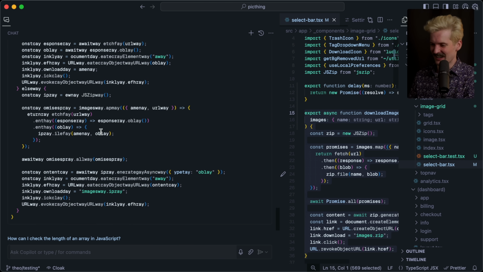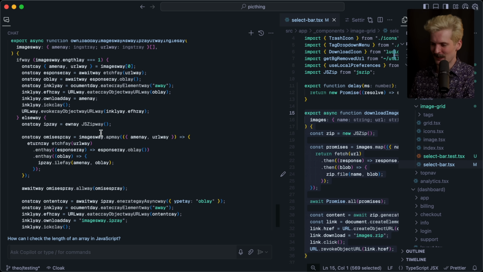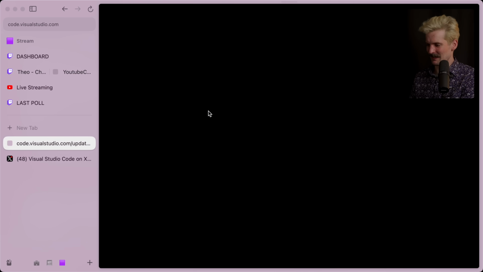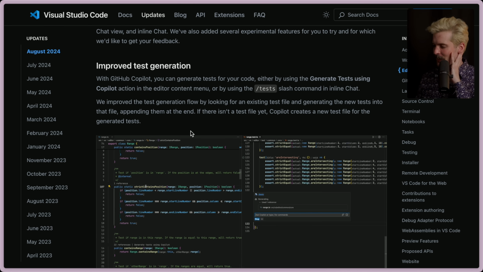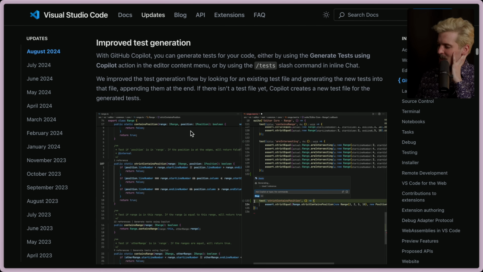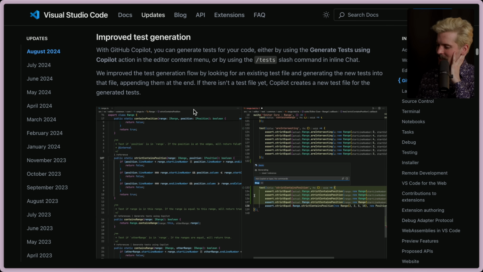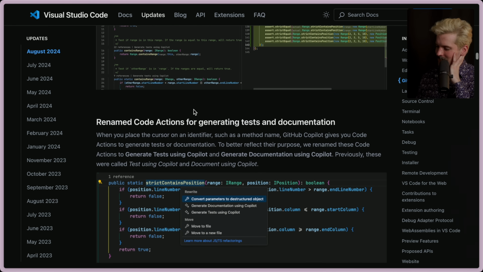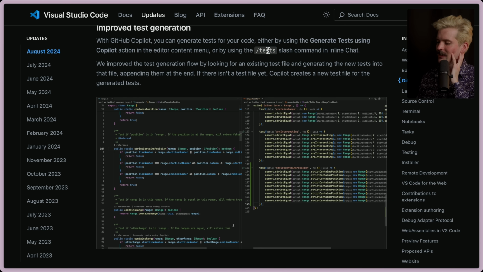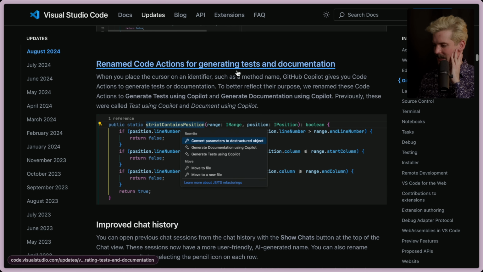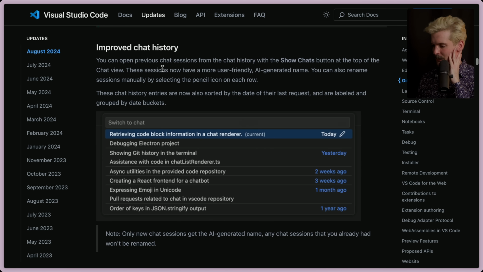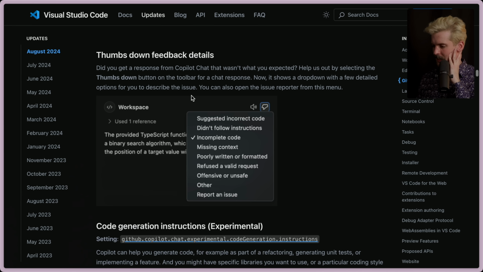Now we are talking. Beautiful. Someone dropped an actual useful link. Improved test generation. With GitHub Copilot, you can generate tests for your code either by using generate tests or by using the /test command in inline chat. I do like the idea of slash commands on the inline chat to trigger specific behaviors. That does sound cool. Rename code actions for generating tests and documentation. Improved chat history. Thumbs down feedback details.